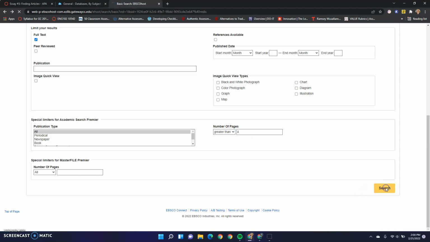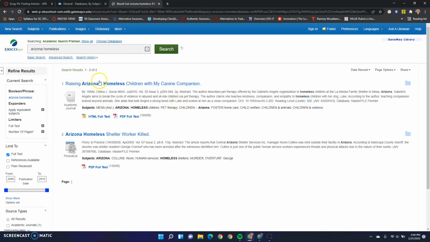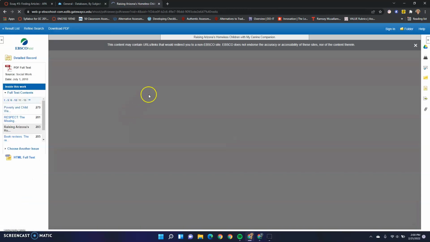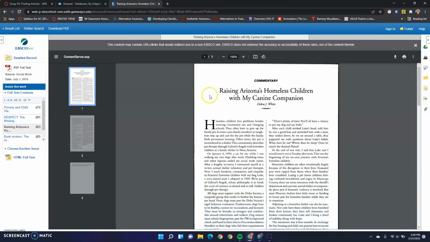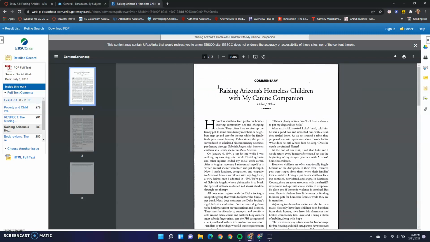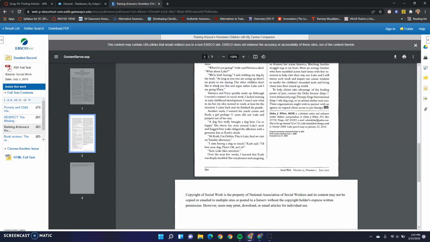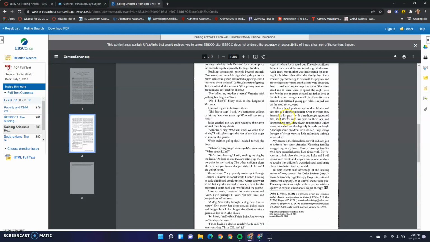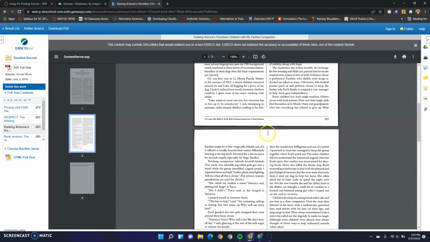I'm going to search that again, and the same article comes up. I'm going to go ahead and choose the PDF full text, and of course the whole article comes up here. Now, this is only 2 pages. They counted 1, 2, 3, 4 for the 4 pages.